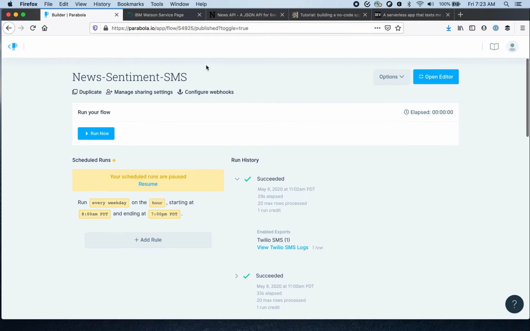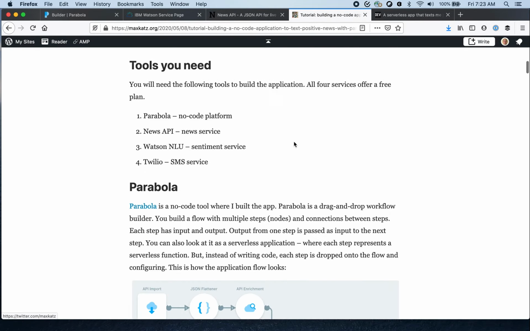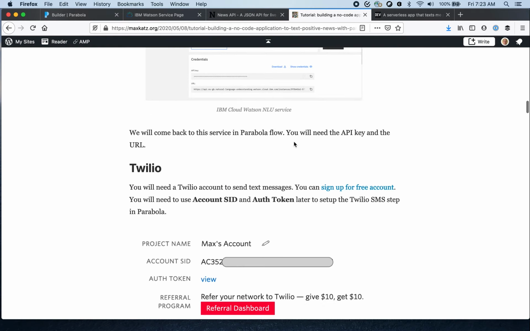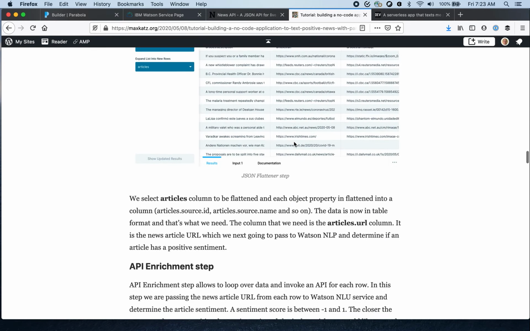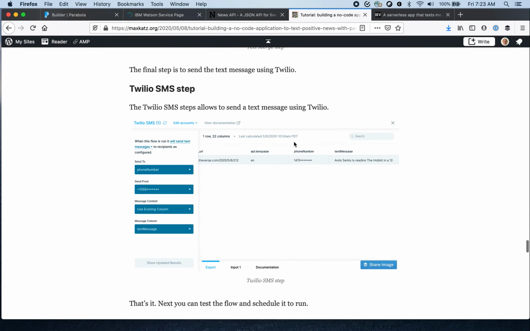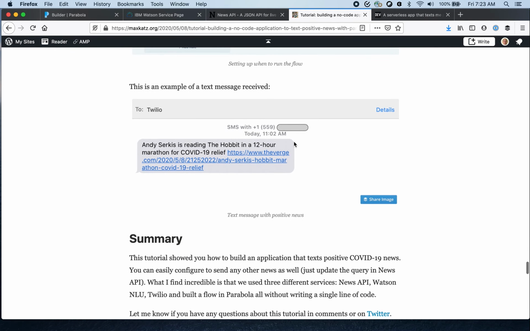All right, and if I scroll in this tutorial, I'm going to include the link in the video. You will see how it looks. And again, I'll include the link to this article as well.